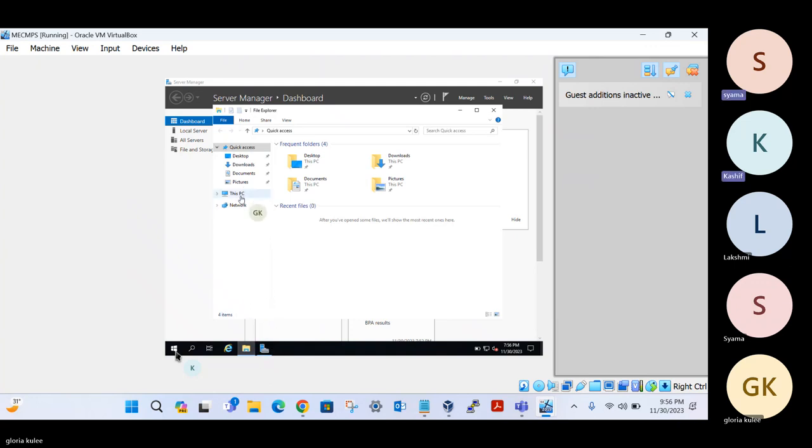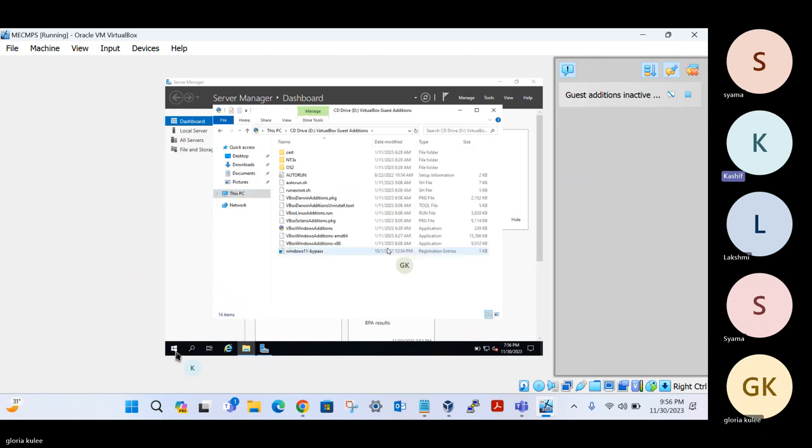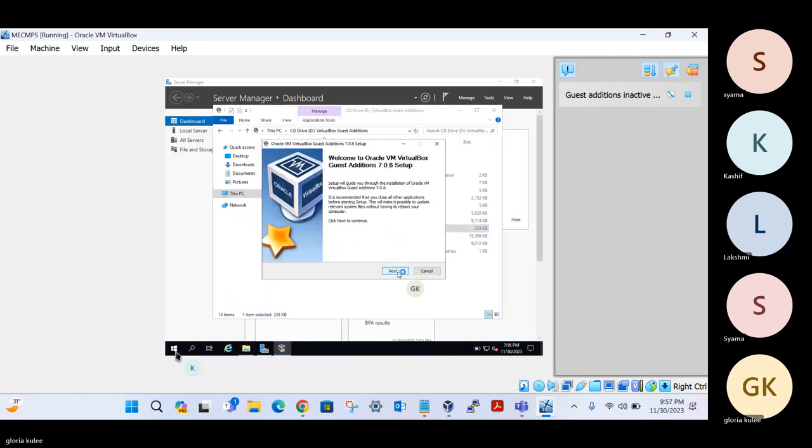This PC, double click on CD image, VBox edition. Next, install.